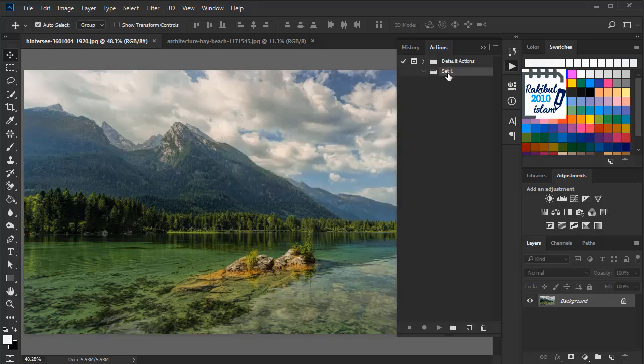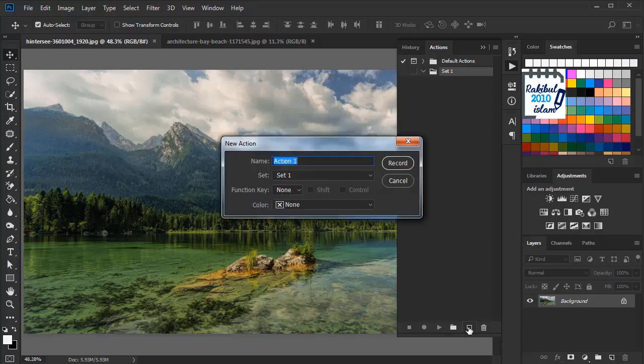Now we will create our action. We will click this create new action button from here and we will get this box. You should name it according to what it will do. The set will be the one in which we are creating the action. So in this case it is Set 1. If there were several sets, then you could choose the one in which you want to create this new action. Function key works as a keyboard shortcut.